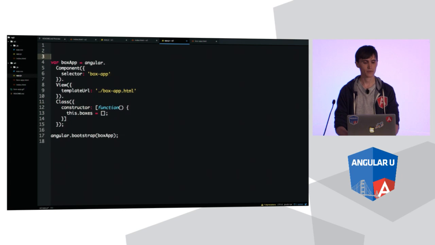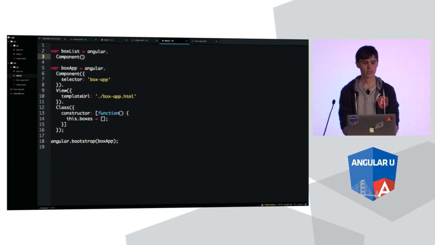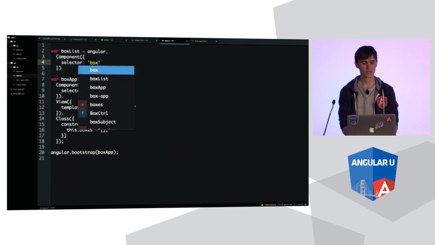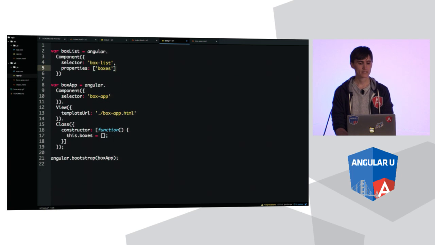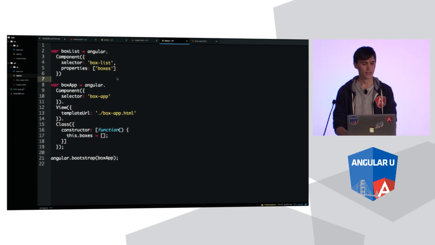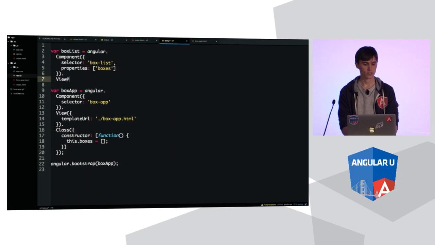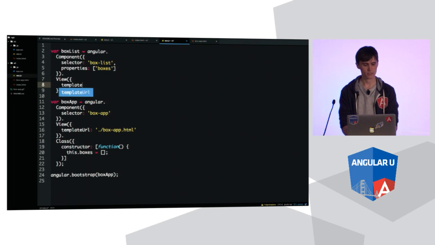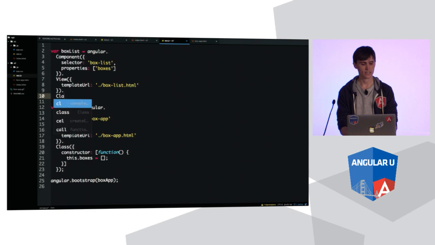So now I can come up here, and I'll say box list, and just like before, we'll go and create our component, and we'll give it a selector of box-list. And then below it, we're actually going to do something different this time. We're going to give it this properties array, and we're going to say this box list, we pass in boxes to it as a property. So its properties are boxes. And where this comes really in handy is once we get down to the class. So we'll just finish up the view. And in the view, we'll create a template URL to boxlist.html, which we'll create in just a second. And then now we'll say class.